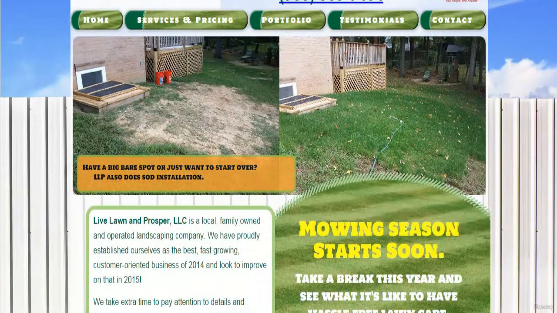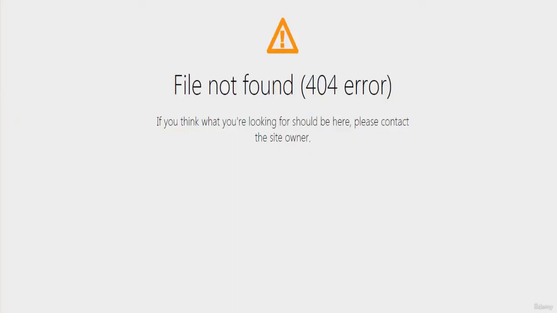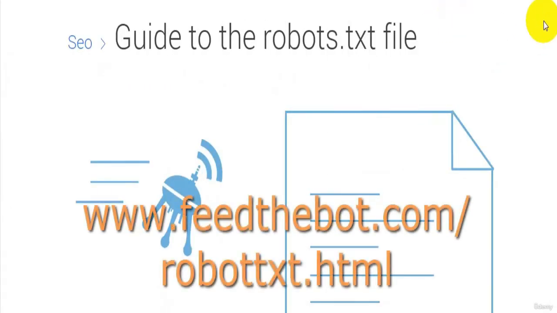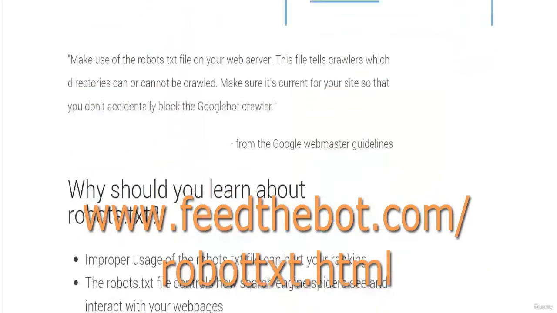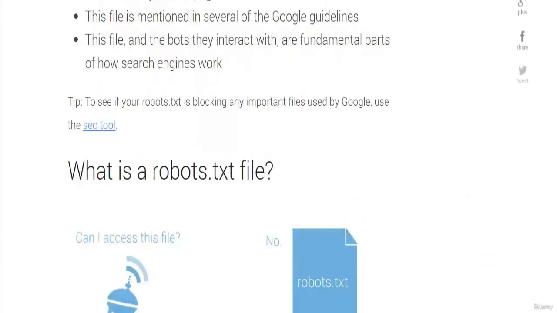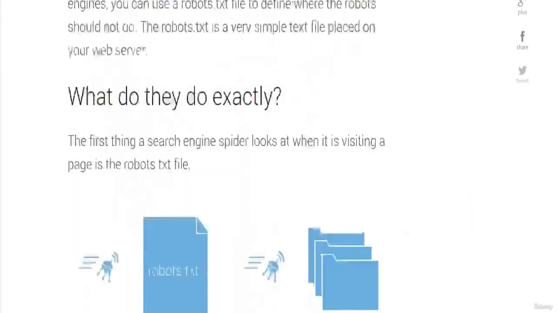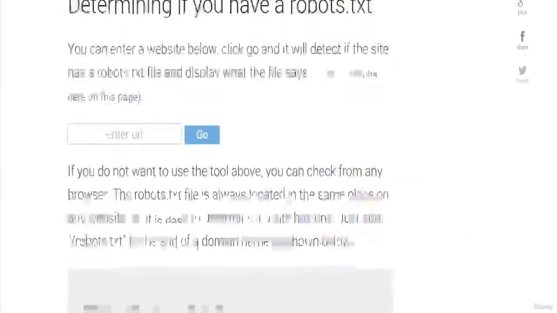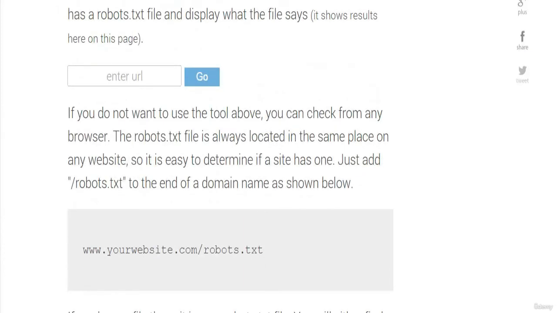Another thing that you can do is grab your domain name, and you can go back to this feed the bot tool. This is the robots.txt file tester. What's neat about this page is it's going to go into a little bit more detail about what this file is and when you should use it. If you go down about halfway, it says let's determine if you have one. So you can enter your domain name, select go, and it says no, the robots.txt file is not found.